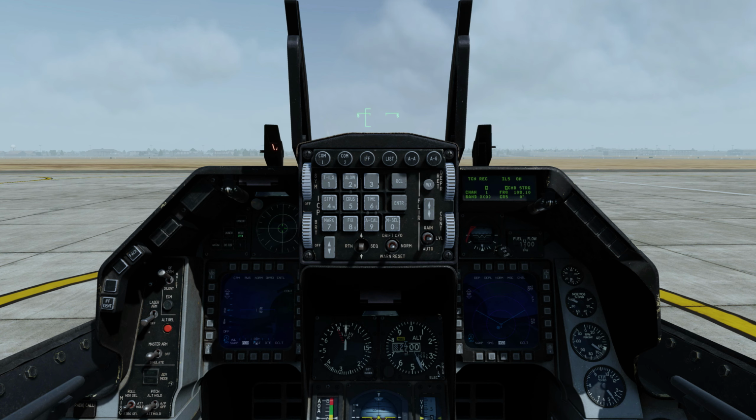ILS on is displayed at the top right. If the ILS knob on the Audio 2 panel is turned to the off position, ILS off will be displayed and ILS will not be available.